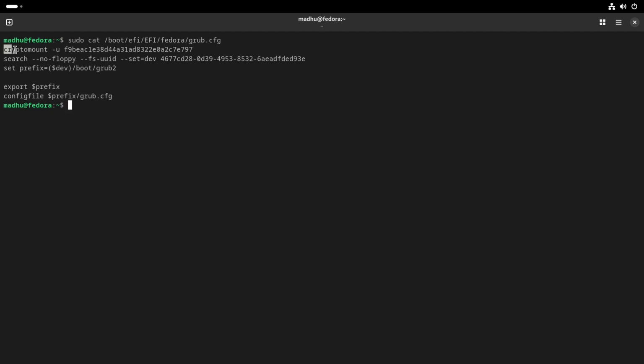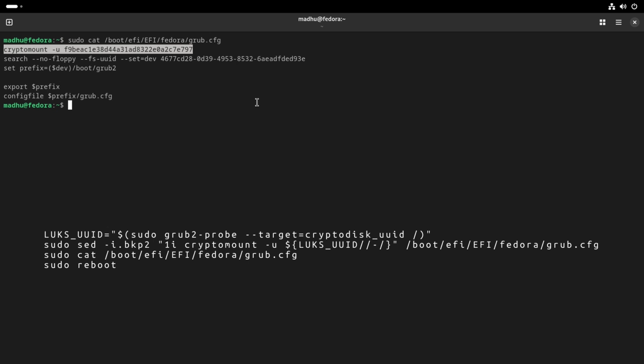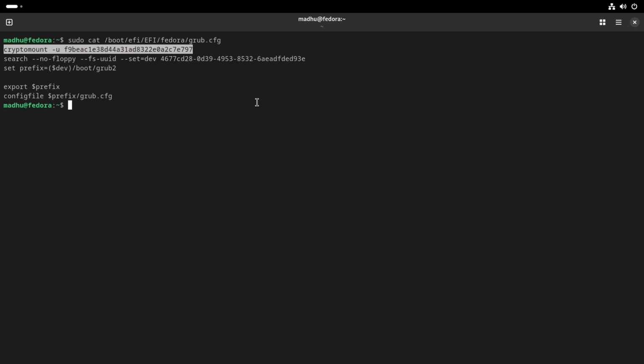You should see this cryptomount command with the appropriate UUID for your setup. If it is present, you can just reboot. If the cryptomount command is missing, it means your grub.cfg file has been replaced, so you must execute these commands first before rebooting. I will also include these commands in the description so that you can copy and paste. Since the grub.cfg file in my ESP has not been replaced, I will just reboot.